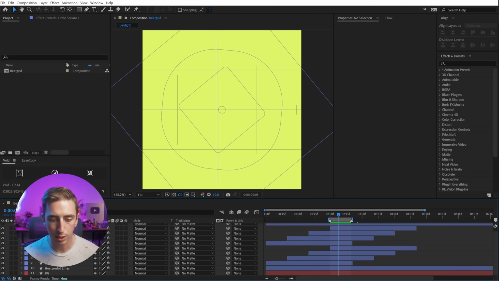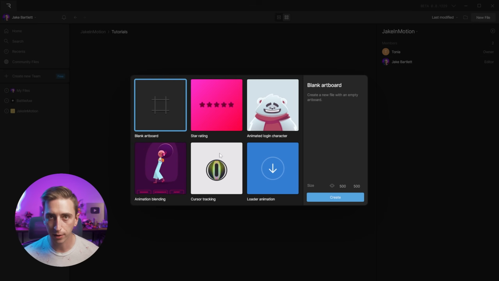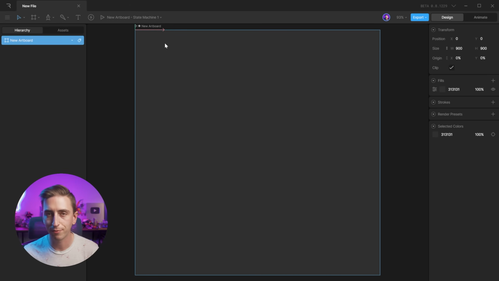So let's jump into Rive, and I'm going to make a new file. And I'm going to choose the blank artboard template and make this 900 by 900 because I know that's the destination size for this animation. So that's something you should probably think about, but you can always adjust the artboard size after you create it.